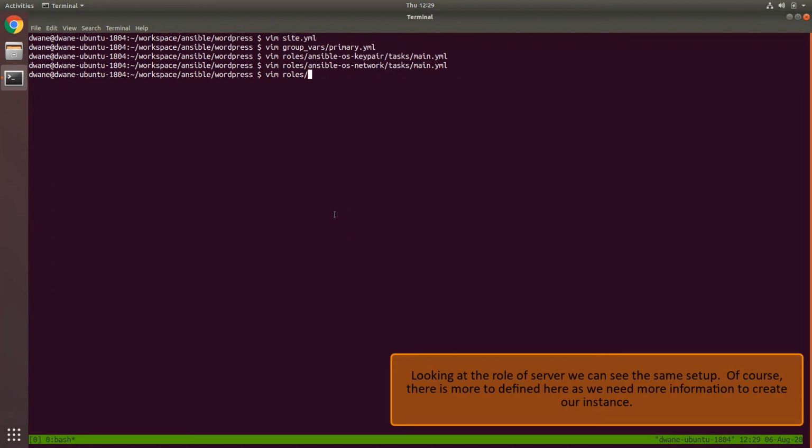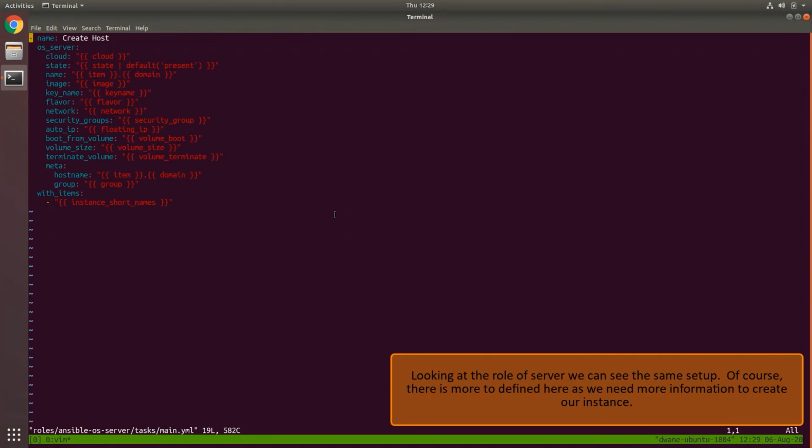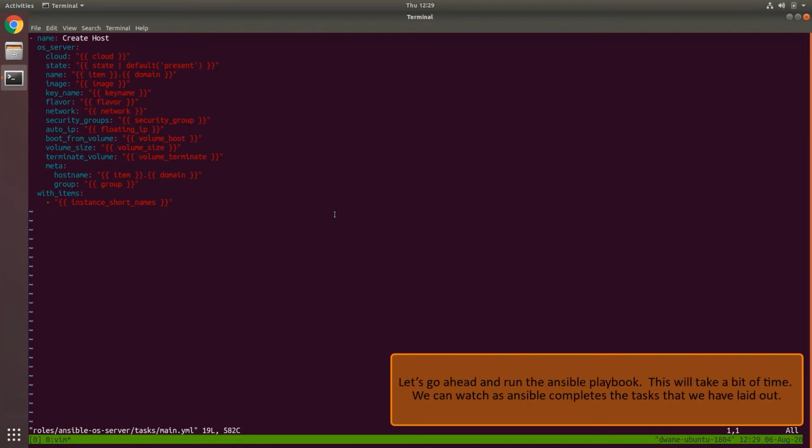Looking at the role of server, we can see the same setup. Of course, there's more information to define here as we need more information to create our instance. All the roles have a similar setup using the OpenStack modules. Let's go ahead and run the Ansible playbook.